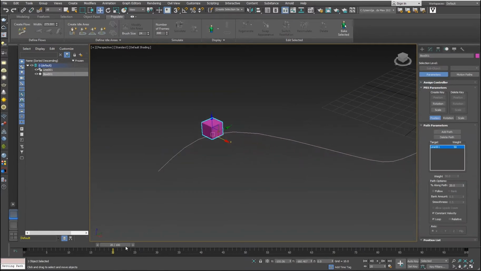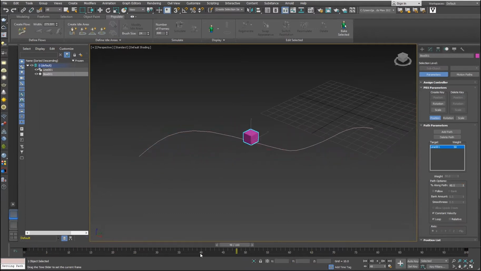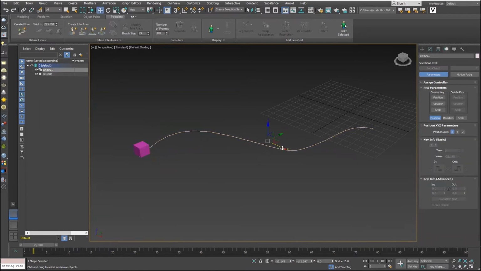The box is following the path, and we can see that it has generated keyframes. And it's moving along the path now. If we make changes to the path, the changes will also affect the box.